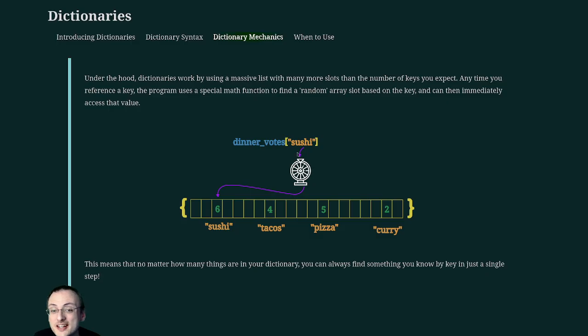Then we'll know, because it landed on the number 3, if someone puts dinner votes of sushi, what they're actually looking for is this third slot in this really big list. And so it will do that replacement and go access this slot with that number. And there's a lot of nuance to how that math function is built. It's what's called a hash function. And it's a whole topic. It's weeks and weeks to learn how to write one of these. But the really good news is we can make use of dictionaries just with the understanding that there is such a thing in place.